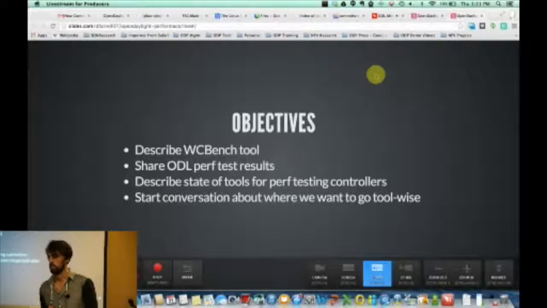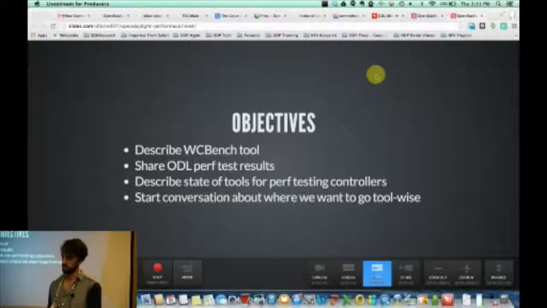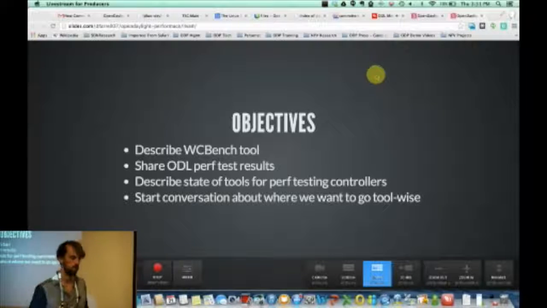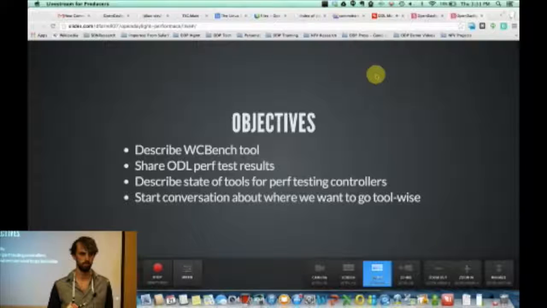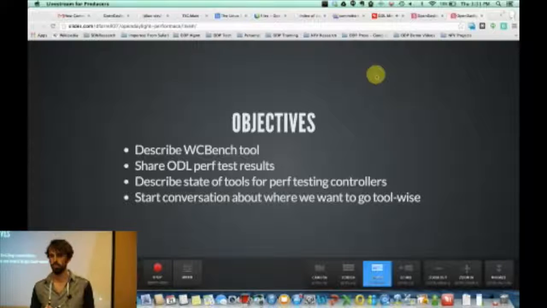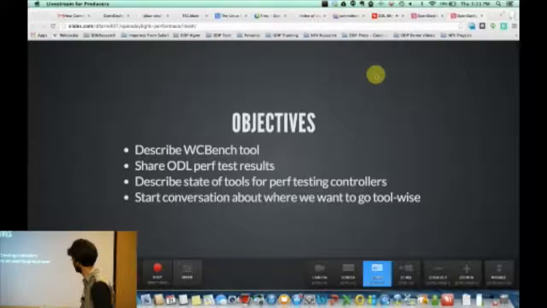And then hopefully start a conversation about where we want performance testing to go as a community, because as we'll see, there are some really important holes in performance testing in general for controllers. So we'll try to get some feedback there.